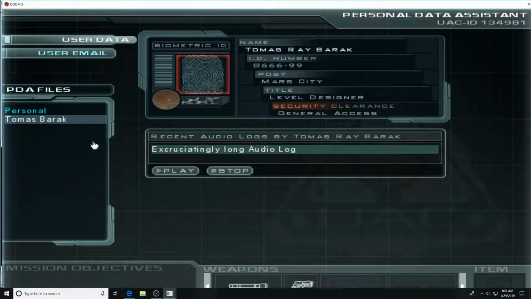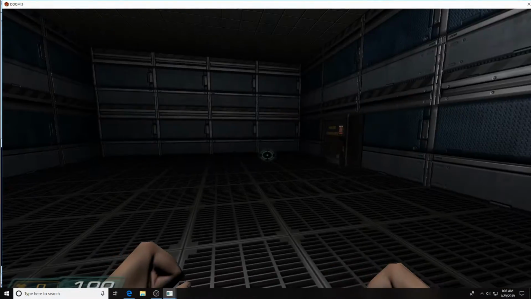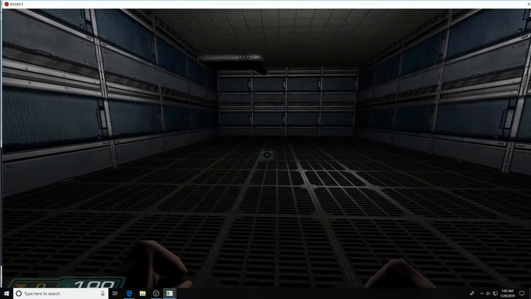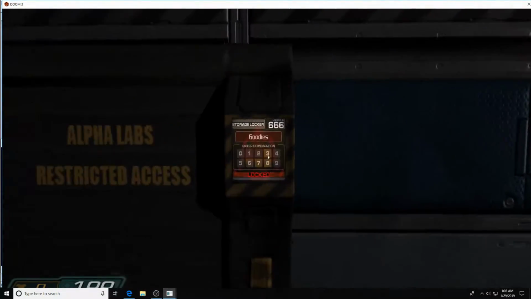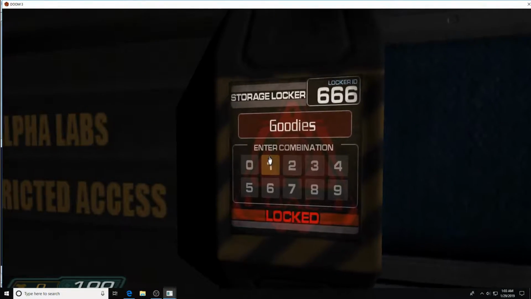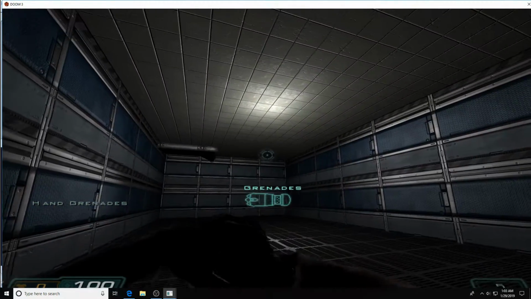So there it is. We've got our custom emails. We've got our custom audio file. And this PDA is Tom Barrack's PDA. So that's how to do custom PDAs. A little bit involved, but it really adds a lot of spark to it. And if we follow the directions, it's at cabinet 666 from a previous video that we did. And the code should be 123. We open it up. Woohoo! We've got our grenades, and we're golden.